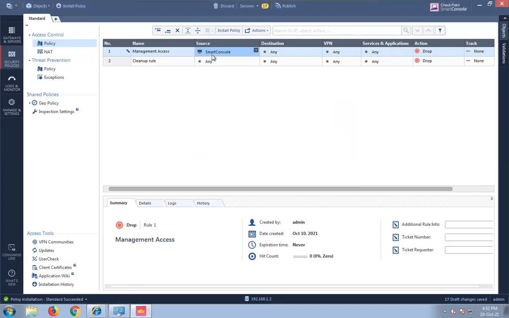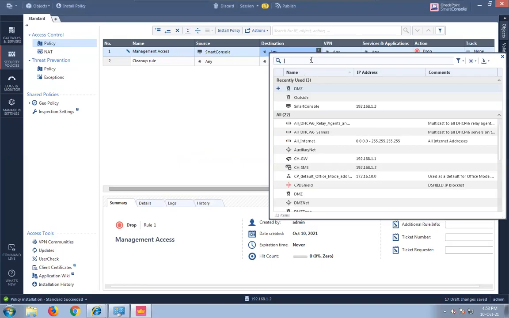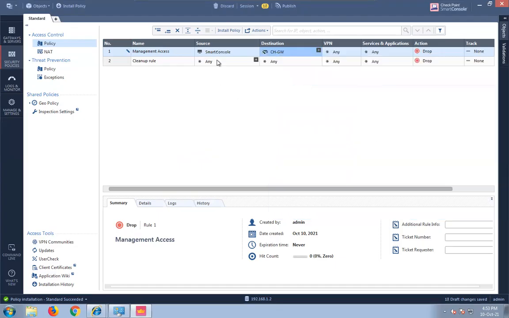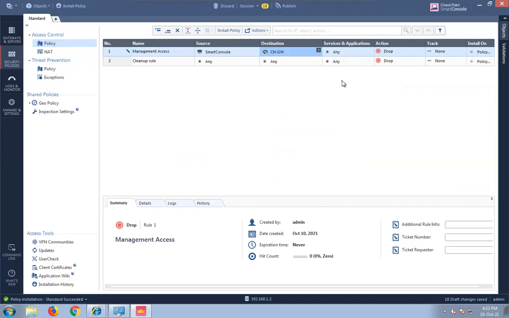Just listen to me. So you have a smart console object, and what is the destination? The destination is the Chennai gateway, right? So I'm just going to select CHGW, the Chennai gateway. So from the source smart console 1.3 to the destination 1.1, right? And also you can uncheck this VPN. VPN, we'll talk about that later.